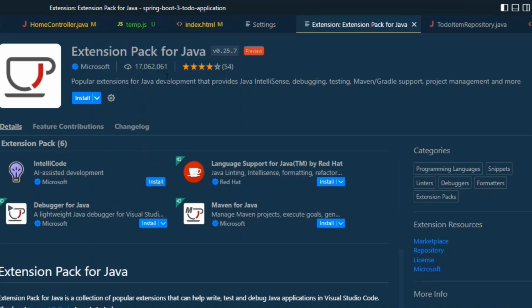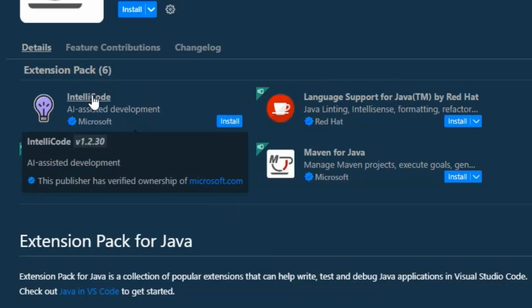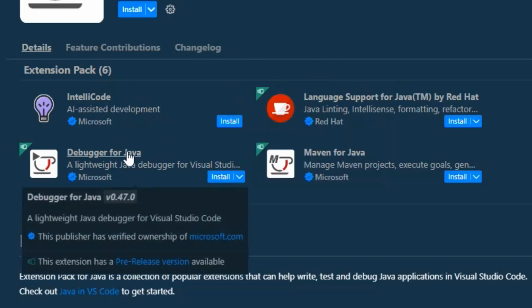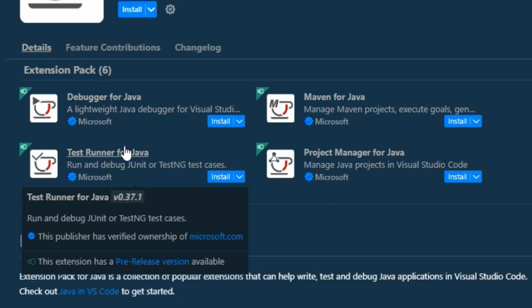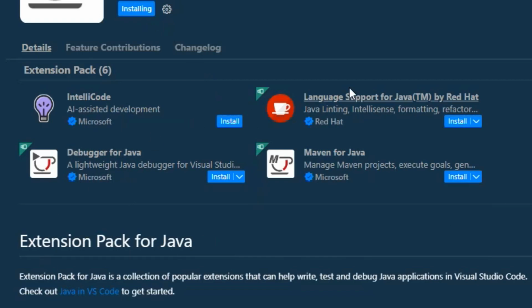It's popular extensions for Java development that provide Java IntelliSense, debugging, testing, Maven or Gradle support, project management, and more. If you look through this list here, these are the sub extensions that get installed as part of this extension. So it's kind of like a bundle. We've got IntelliCode, which is AI assisted development, Language Support for Java by Red Hat, Debugger for Java by Microsoft, Maven for Java, a Test Runner for Java, and Project Manager for Java. So go ahead and install, which will then install all of these.